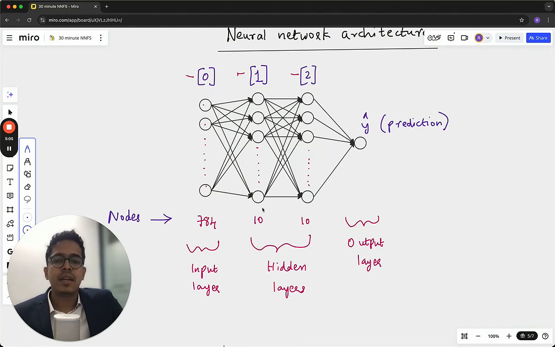Now, how many nodes are there in the hidden layers? There are 2 hidden layers. We'll have 10 nodes in the first hidden layer and 10 nodes in the second hidden layer. And finally, the output layer makes a prediction. We will see the exact format of this prediction very soon. But basically, the input is one image of 784 pixel values. Then we have 10 nodes in both of the hidden layers, and then the output layer.